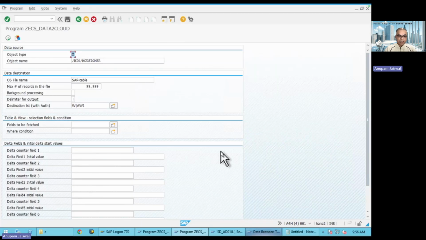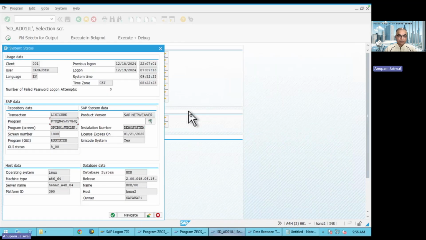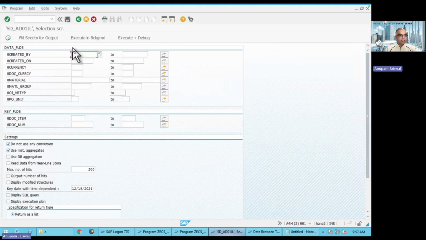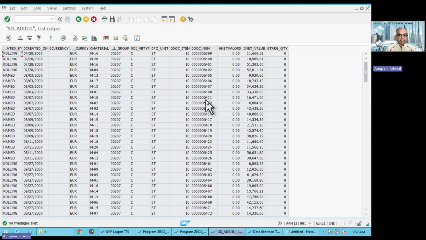All right. The last one which I wanted to see was this info provider SD_AD01JL. I think it's sales data, and when I execute this, I get this output.